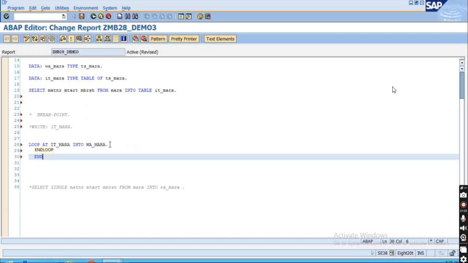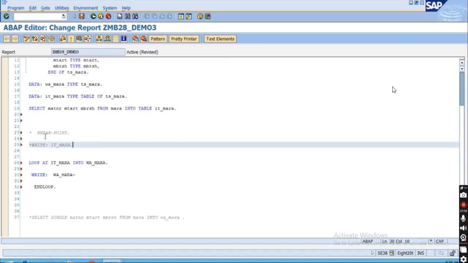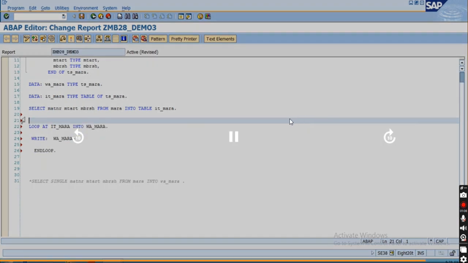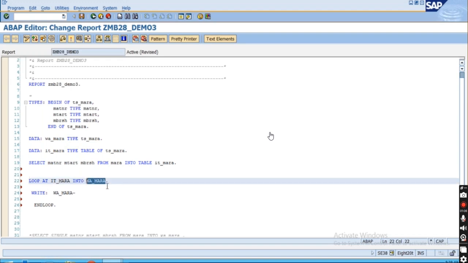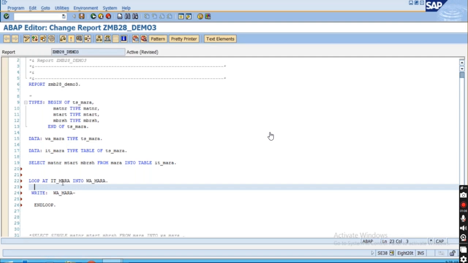So come over here, and loop, and now WA underscore Mara hyphen, okay, I'm just going to print the value now. So how many values does W underscore Mara have now? Can you tell me, any one of you? 25,000? Whatever records are coming. No. IT underscore Mara has 2,573 records, number of records, okay? Are you able to hear me?